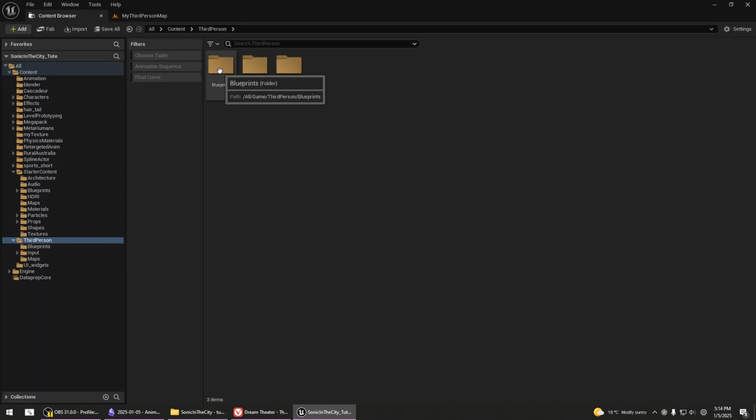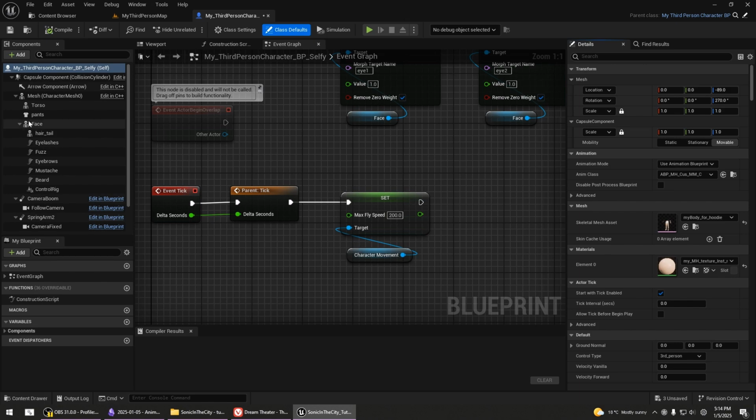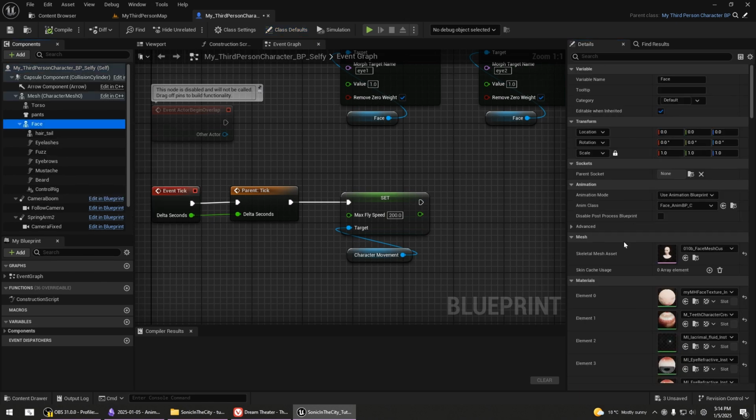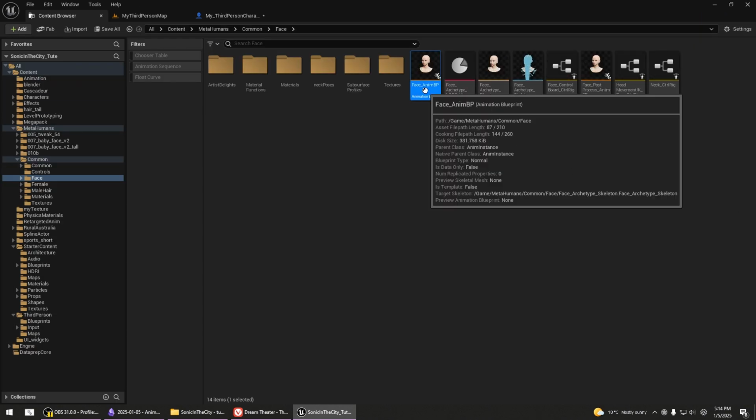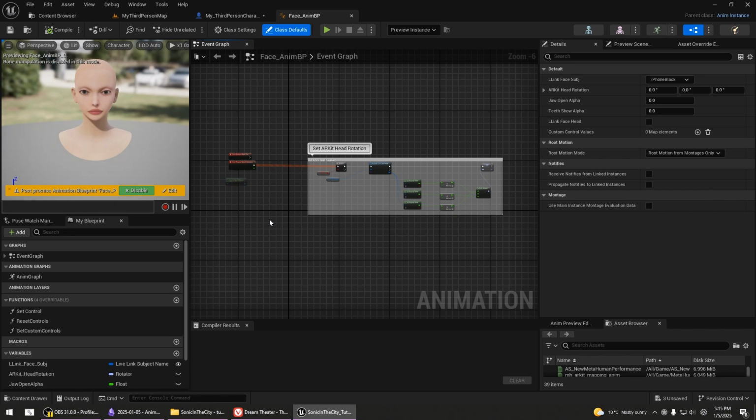Just in case you don't know where to find that animation blueprint, you can open the character's blueprint and select her face. And then you can find the animation blueprint we need.